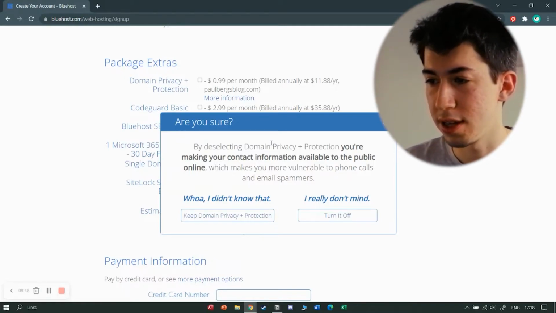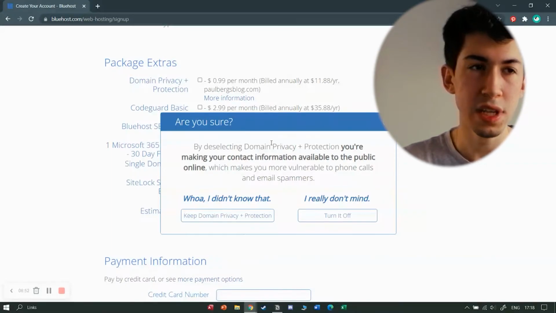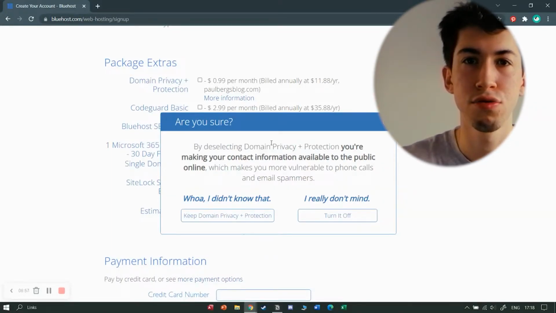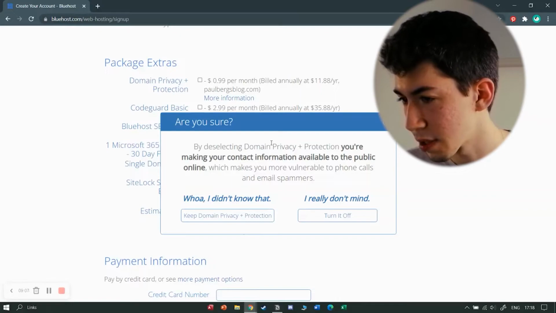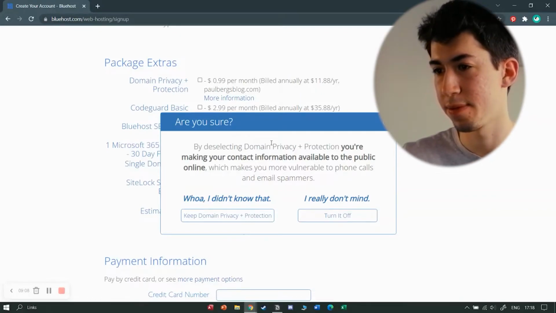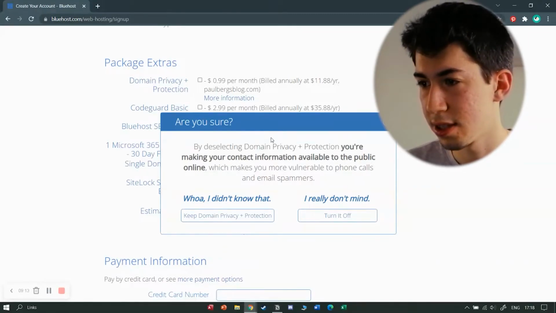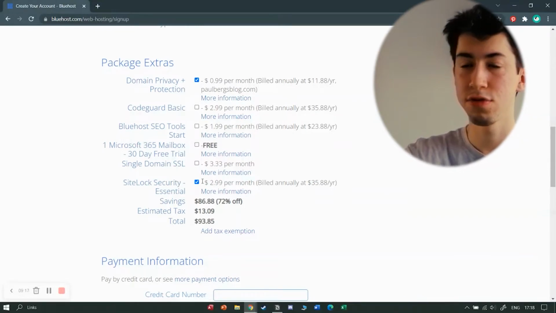If you don't choose this, they're going to show up somewhere, and hackers, or I don't know, people might use it to spam your mail or your phone, or to call you. This can be a little frustrating, and I think I'm going to keep the domain privacy and protection, but as I said, it's not necessary. You can say no to that.